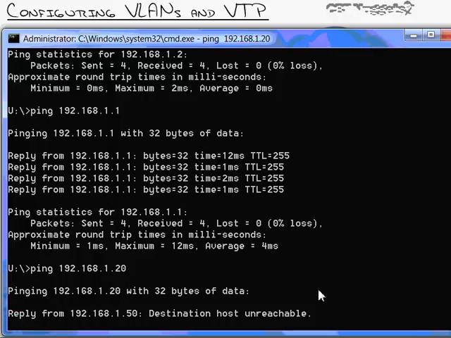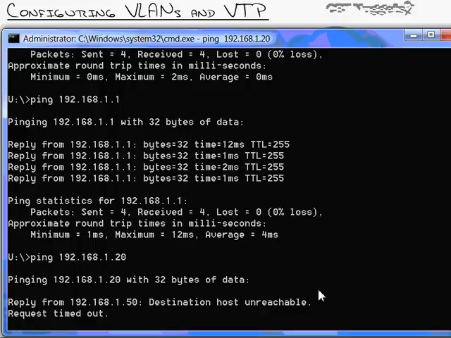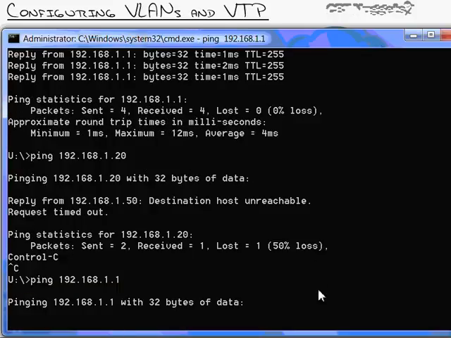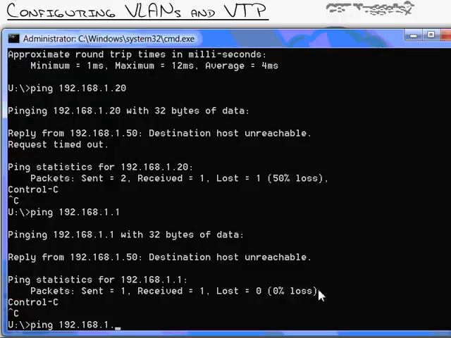Nothing. Let's see, destination host unreachable. Not going to happen. Timed out. The ping is failing. Let's hit the up arrow and try ping 1.1. Nothing. Control C. 1.2.